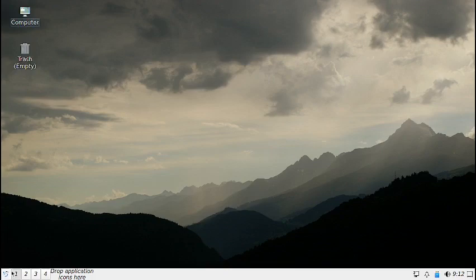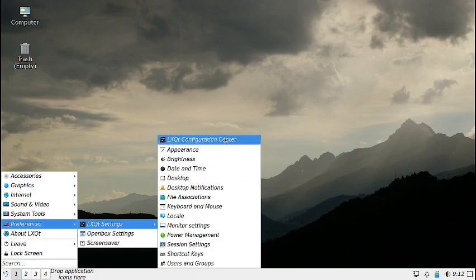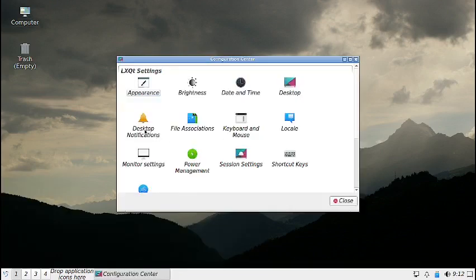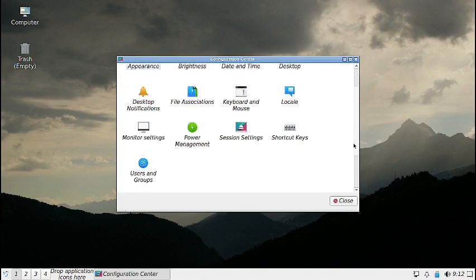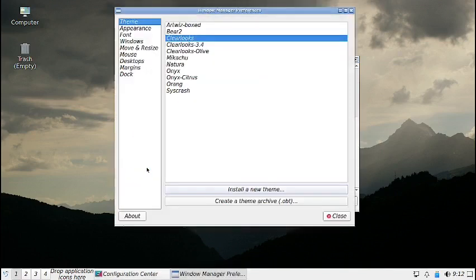Now let us go back again to the LXQT setting and the LXQT configuration settings. You have got this desktop notification, file associations, keyboard and mouse, locale is there, power management is there, session settings, shortcut keys. So everything we have shown many times in our videos. There is nothing new, and there is some Openbox settings. So let us go over to this.